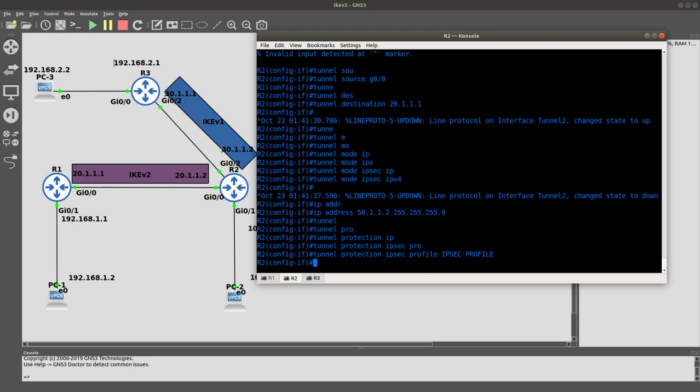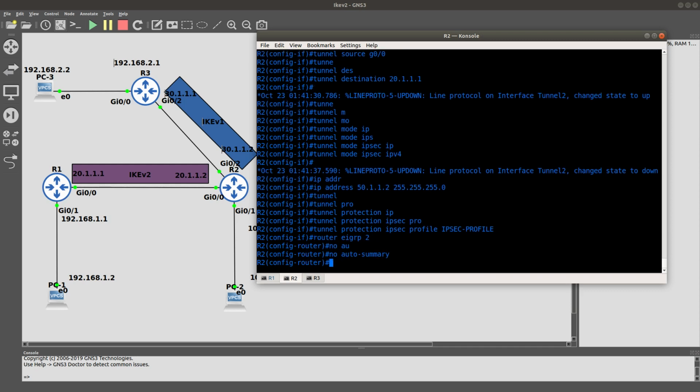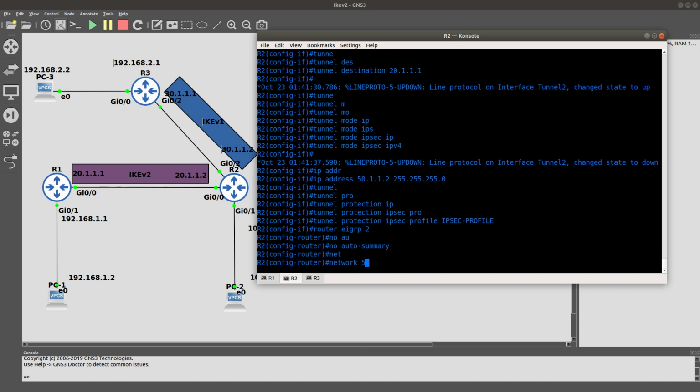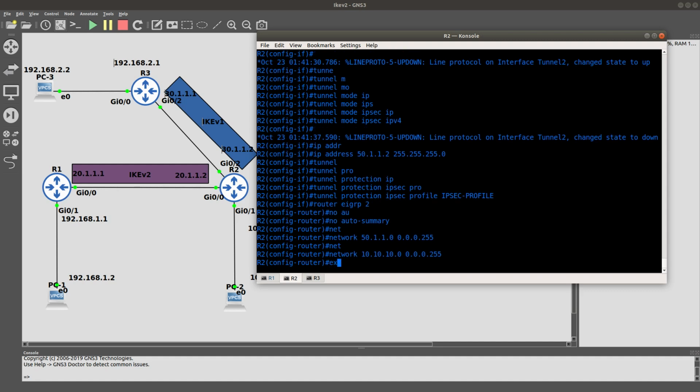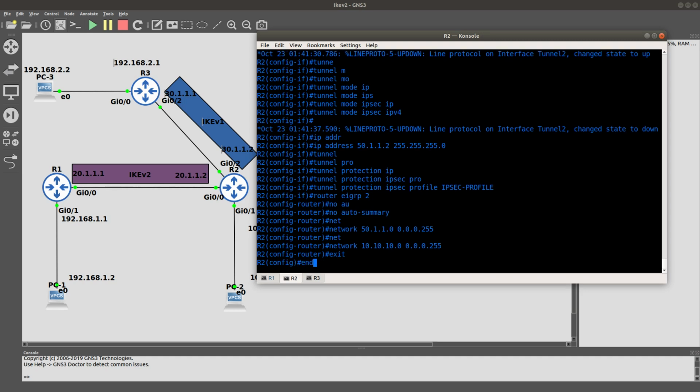After that is done, let's go ahead and configure EIGRP: router EIGRP autonomous system 2, no auto-summary. Then we need to add the tunnel network, 255, and then my local network. Done. So we are done with this configuration.